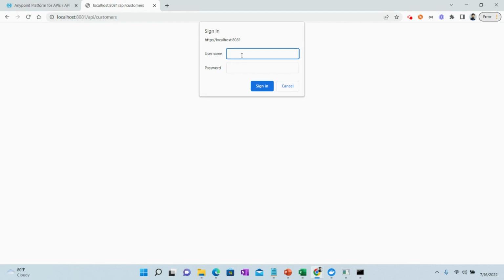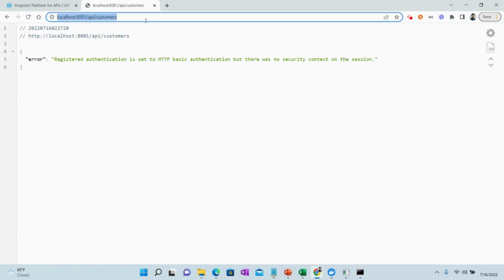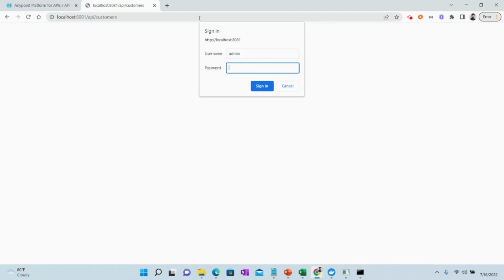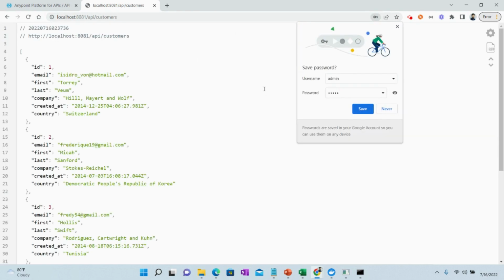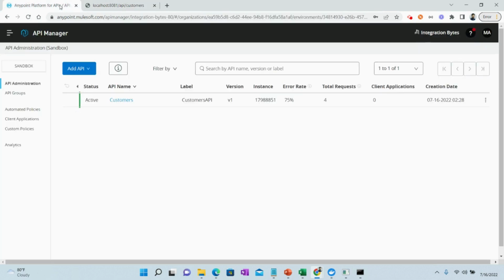If I don't provide any username or password, it says the registered authentication is set to HTTP basic authentication, there was no security context on the session. Which means that when we again hit enter and provide the password, whatever we kept there, and click sign in, you can see. So this is how this Flex Gateway is working with Universal API Management.